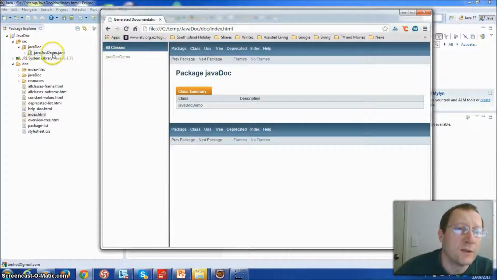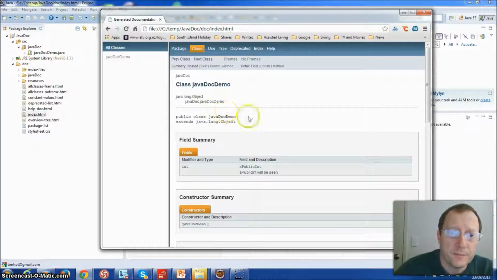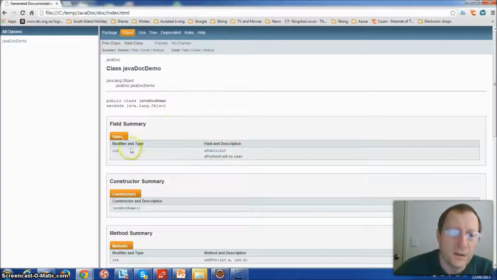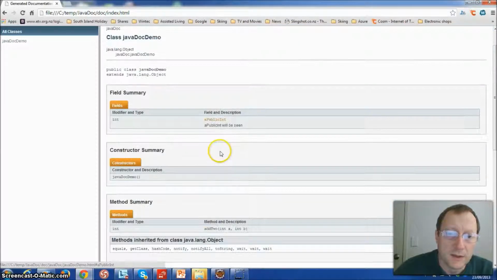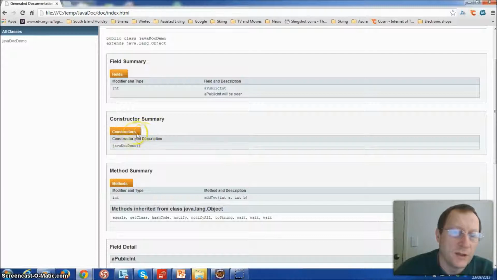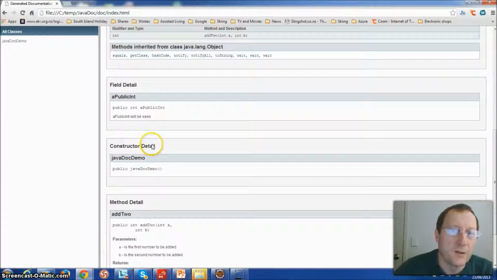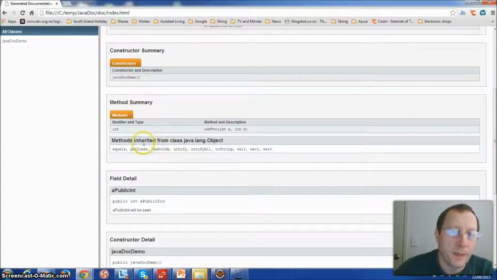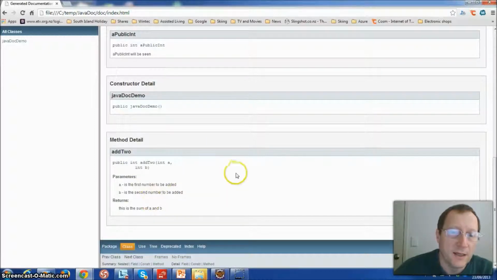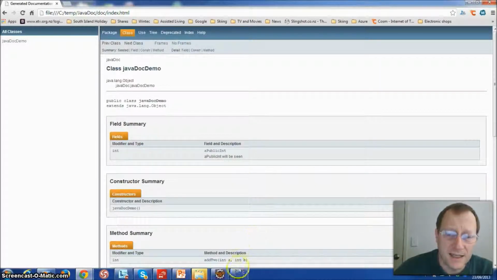That's this JavaDoc demo one, and you'll notice that the only field that we can see is this public one, and we didn't have a constructor, but we've got our methods, sorry, down here, add to. So that was the summary up here. Here's our method, add to, that'll take us back down to there. And there we have it, as easy as that.